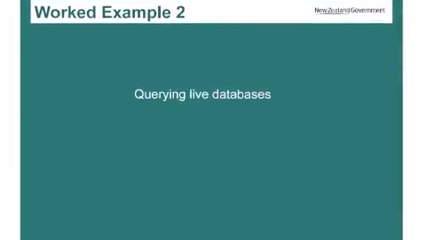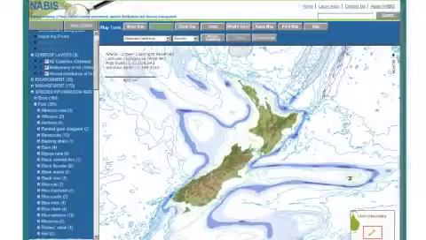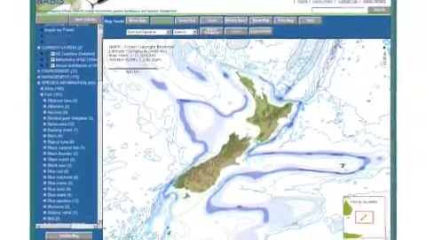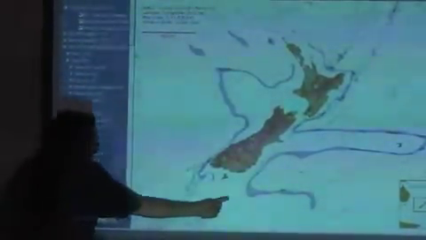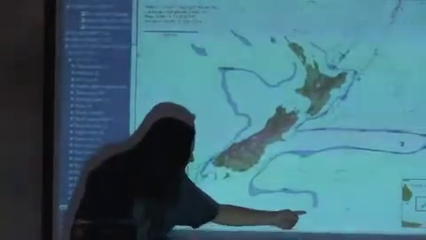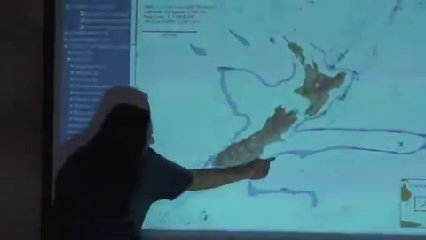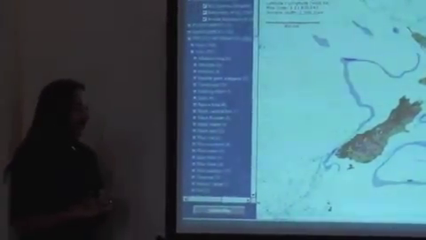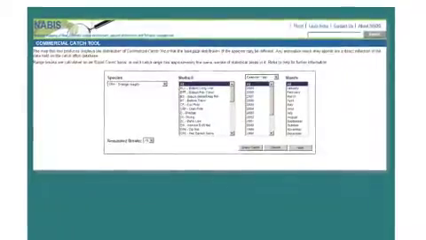Let's now look at a different work example of querying live databases. First up, we've just got 3 data layers showing here, again, bathymetry, New Zealand and the distribution of orange roughy. And by the way, showing you the power of GIS. You didn't know anything about the distribution of orange roughy, but just look at the GIS and you see that it is distributed along, I think, the 1,000-metre bathymetry. So you immediately know, someone who's looking at this, these things live at about 1,000 metres. It's that simple.